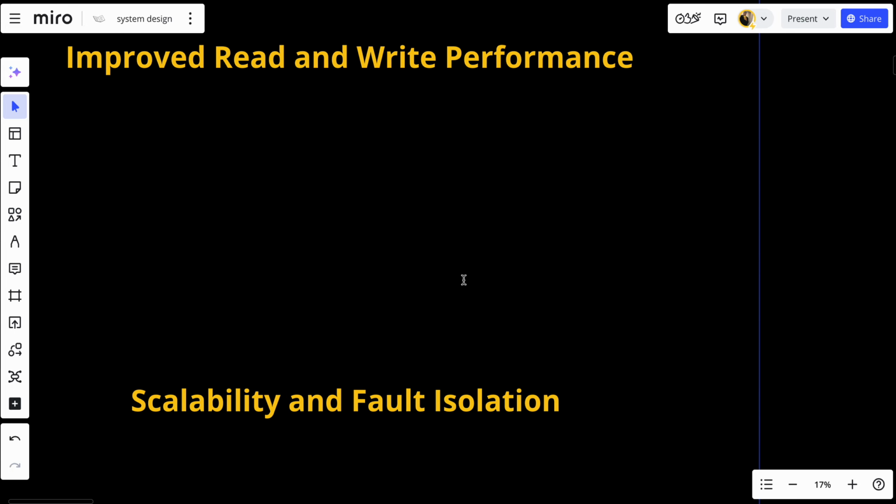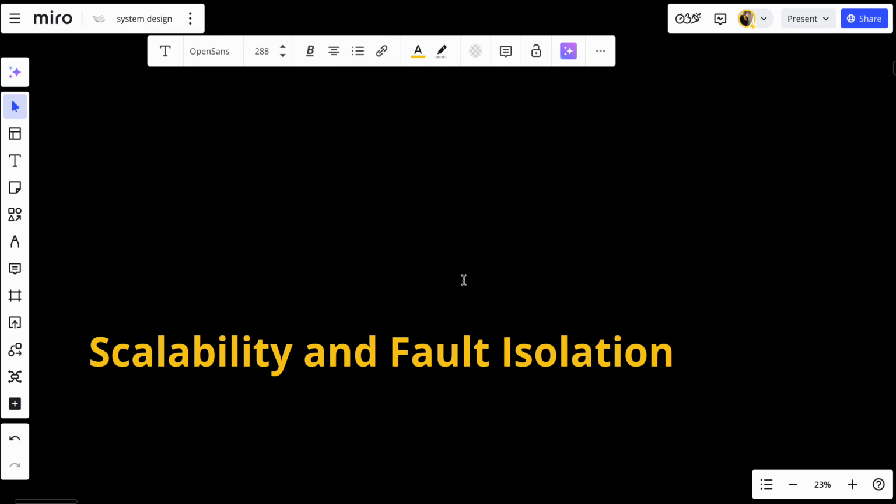Three will be scalability and fault isolation. Sharding allows for horizontal scaling, meaning you can add more shards as your user base grows. Additionally, if one shard fails, the other shards remain unaffected, providing some level of fault isolation. If one shard goes down, only a portion of users are affected. The rest of the system continues operating normally, which is crucial for maintaining uptime.